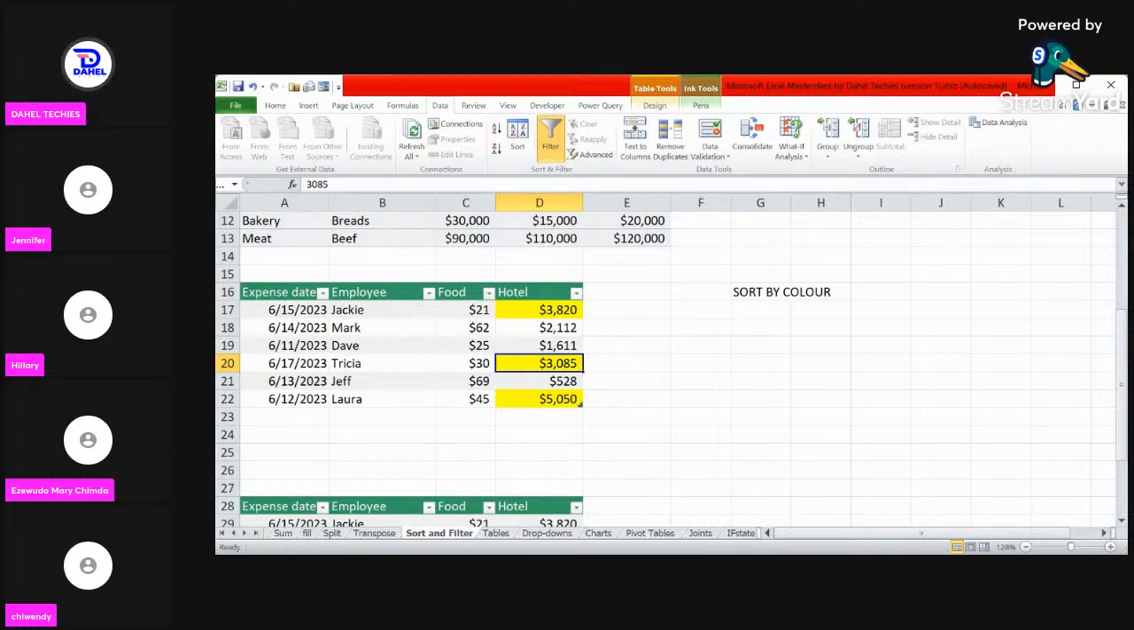If you look at these values sorted for the hotel column, that is color, what do you think is the condition they gave to Excel for it to have formatted these 3 records or 3 rows? What do you think is the condition given to it? Greater than $3,000. Exactly. So this is how to use your conditional formatting.